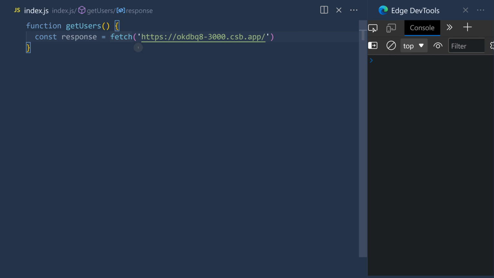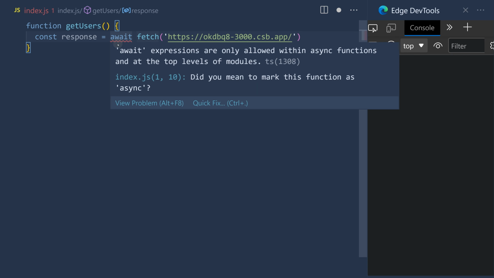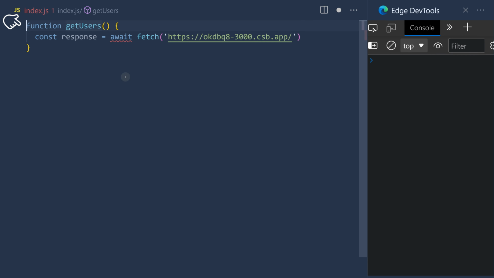So to wait for that, all we gotta do is type await, and that is going to let us wait for fetch to get our users. Now you'll notice that it's telling us that we forgot something, and this message basically just says, hey, you forgot to make this function async. Async is just a keyword that we can use for functions, and it lets us use await to wait for things. So that's it. That's all we had to do to wait for fetch to get our users.